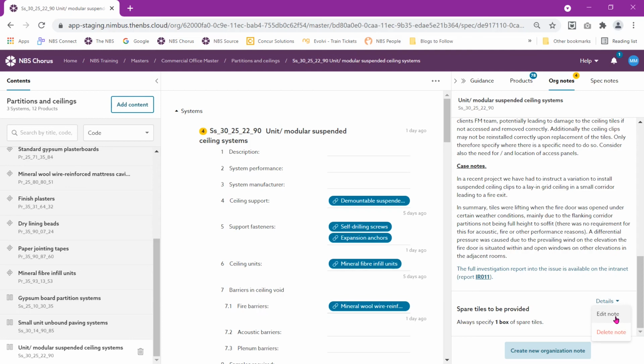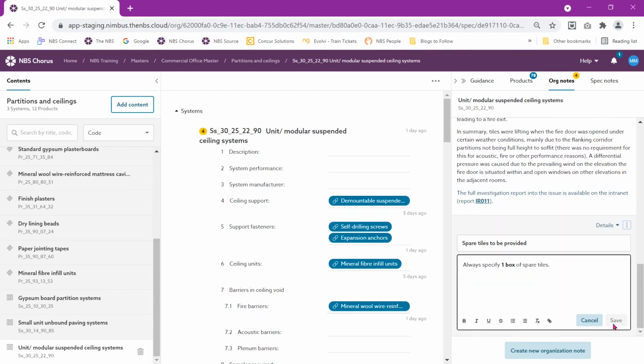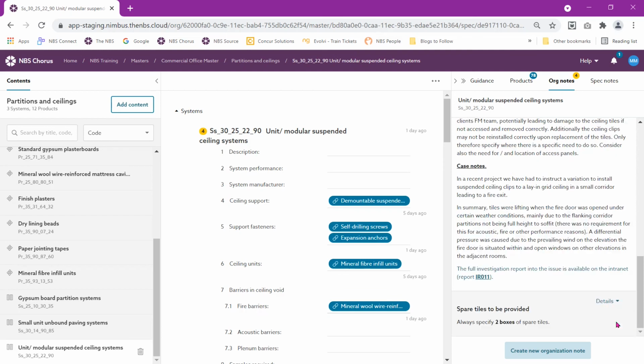So if I click on Edit, it opens up the editor, which looks and works again in exactly the same way as when initially adding the note. So I'm just going to change this to say 2 boxes. And again, I could add or remove formatting, I could add more text, I could delete sections of text, I can amend the text as you can see there. And I'll just click on Save to save those changes.